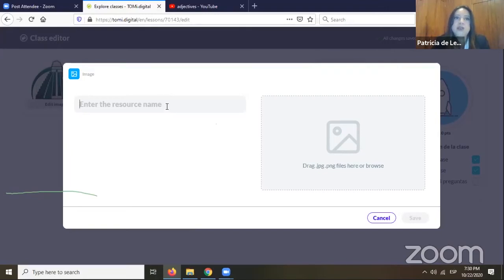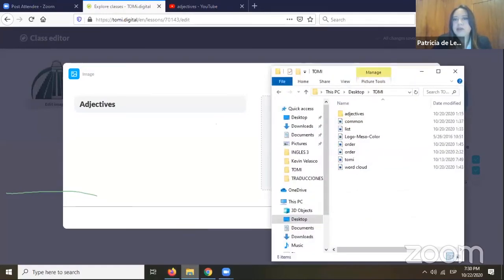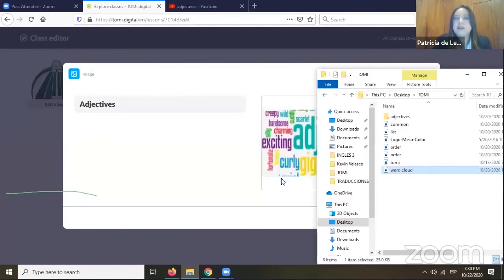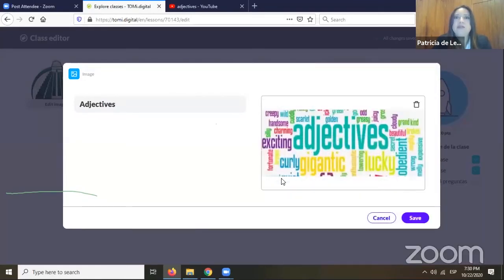So you enter the resource name. I'm going to say we're going to talk about adjectives in this class, okay? And I'm going to drag files related to my topic. So I'm going to create a word cloud here that talks about adjectives, okay? So this is the beginning, the first slide that my students are going to be able to see. So I add adjectives and I save, okay? We always have to save the information.